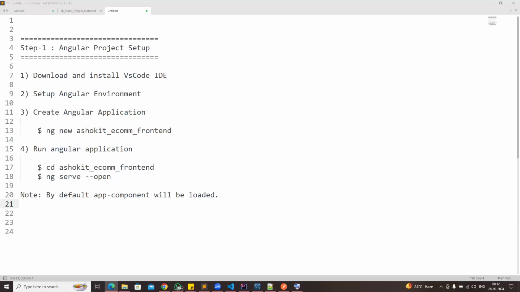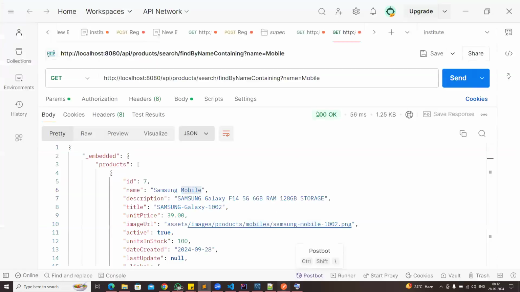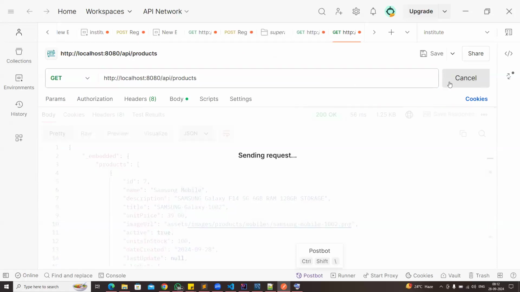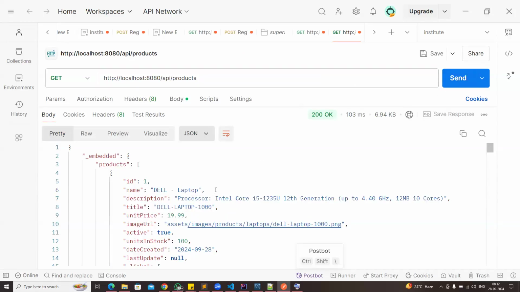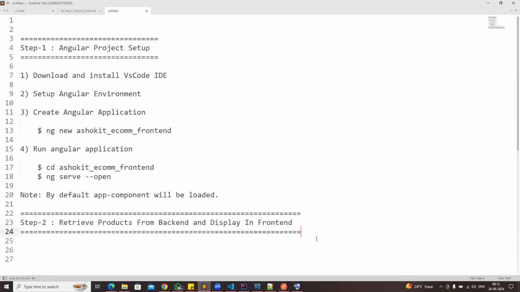Now, the today task, first step Angular project setup is completed. Then the second step is retrieve the products from the backend and display those products in the front end. From the backend, we are able to access the products. Slash products. When I send the request, I'm getting all the products from the backend. Whatever the products are coming from the backend, I need to display those products in the front end.